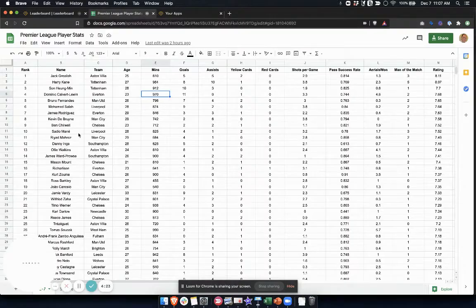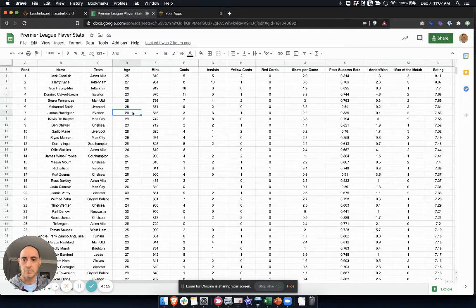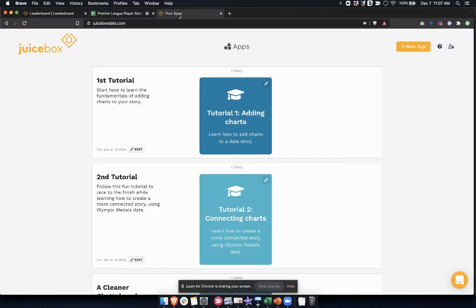So I have a data set that I put together. This comes from a site called Who Scored. I cleaned it up a little bit so that I could build this application. It's in a Google spreadsheet that we'll make available, and I downloaded this as a CSV file, which is what we need to get started in Juicebox. So let's put this application together. I'll show you how quick it is.